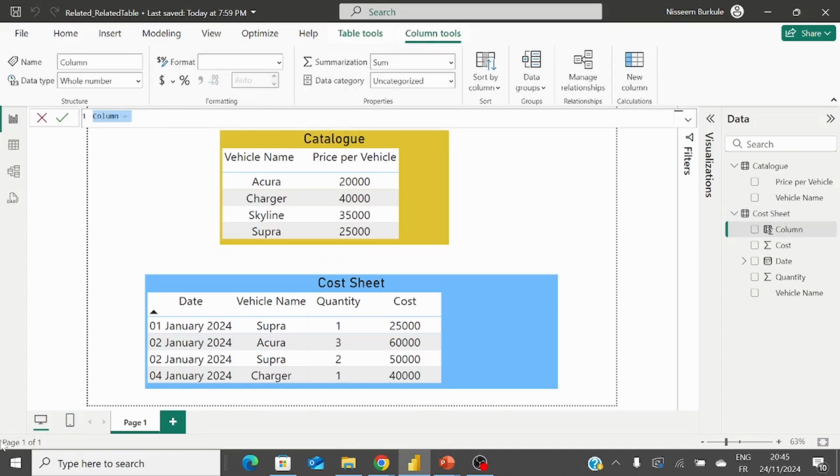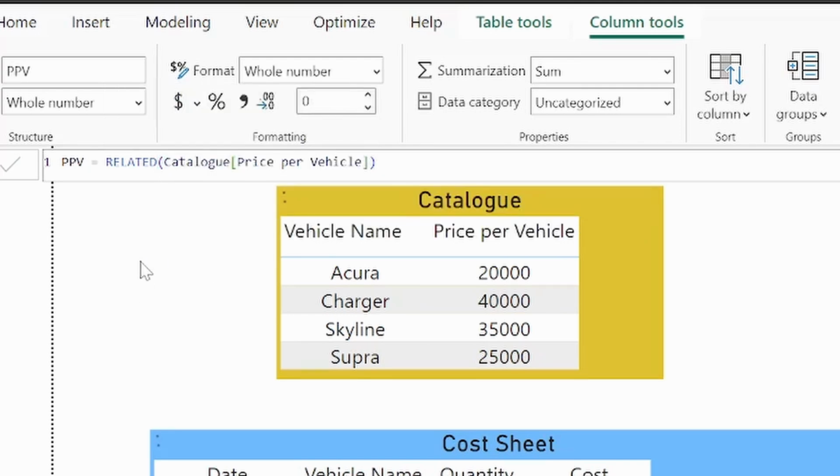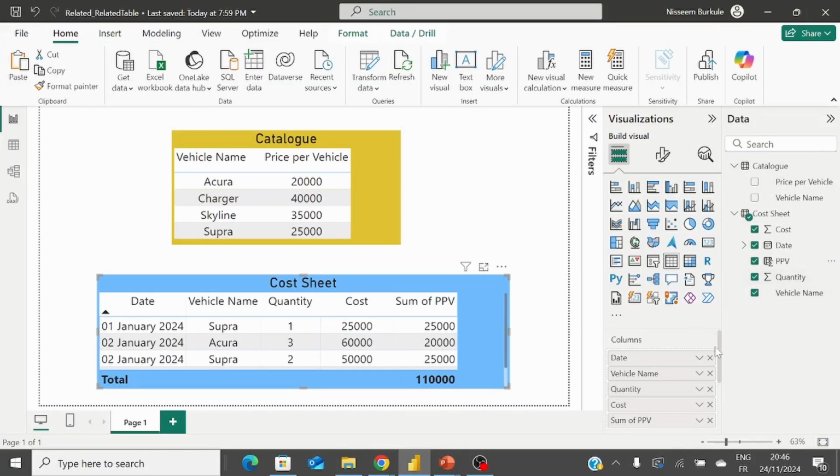We're calling it price per vehicle, let's say PPV, type in related. Now Power BI will prompt us with arguments that we can use in our related DAX function. So the related DAX function takes in the column name as an argument. Now, since we need to get the corresponding price per vehicle from the catalog table, which is on the one side of the relationship, we'll select price per vehicle and say, okay, I will add price per vehicle.